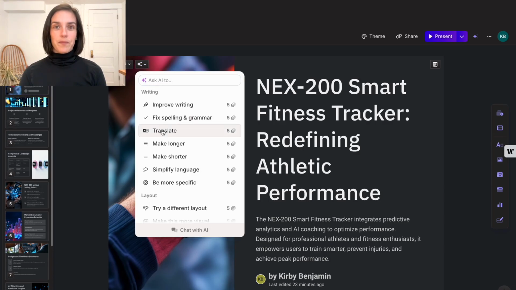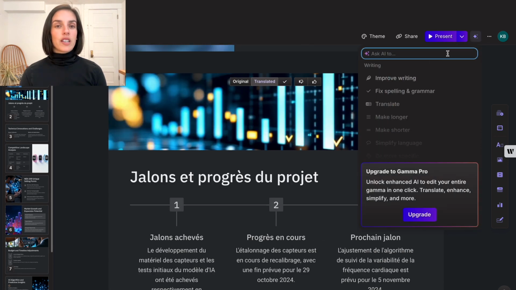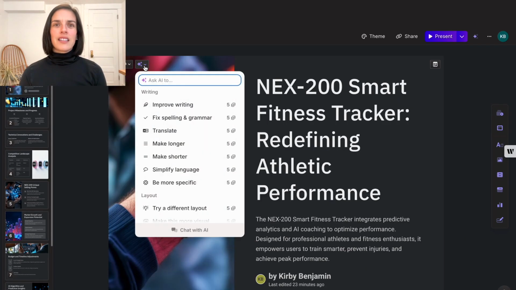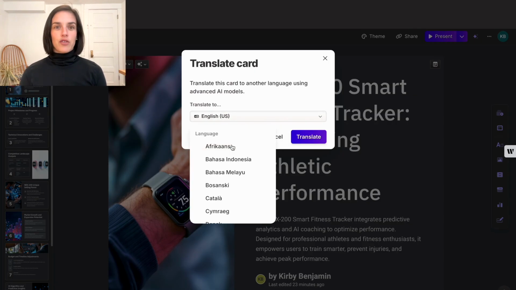card individually. This is part of the free subscription, but if you're a paid member, you can also translate all the cards at once up here with this AI star symbol. This is an incredible tool to ensure accessibility across various languages. Let's translate this whole deck to French.